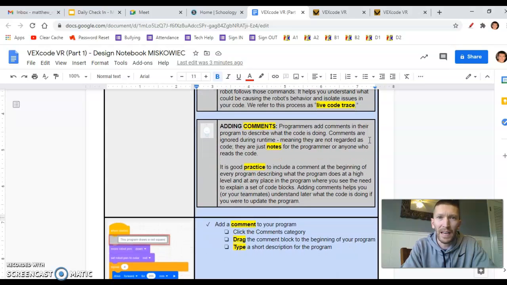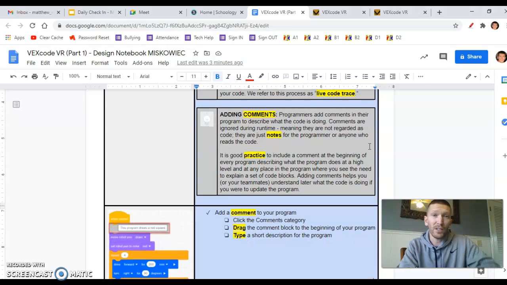The next one says adding comments. Programmers add comments in their program to describe what the code is doing. Comments are ignored during runtime, meaning they are not regarded as code. They're just notes for the programmer or anyone who reads the code. It is good practice to include a comment at the beginning of every program describing what the program does at a high level and at a place in the program where you see the need to explain a set of codes. Adding comments helps you or your teammates understand later what the code is doing if you were to update it.